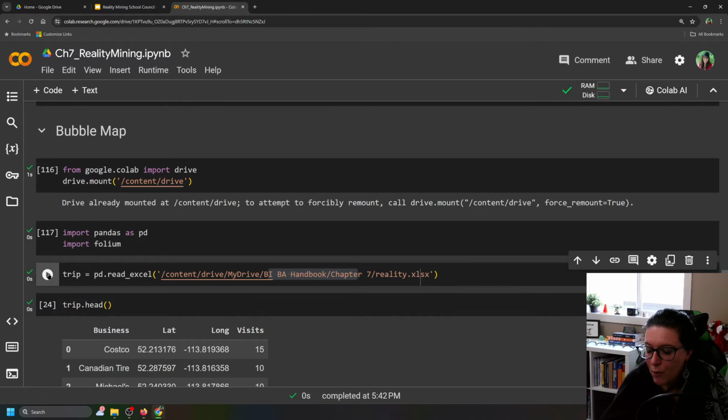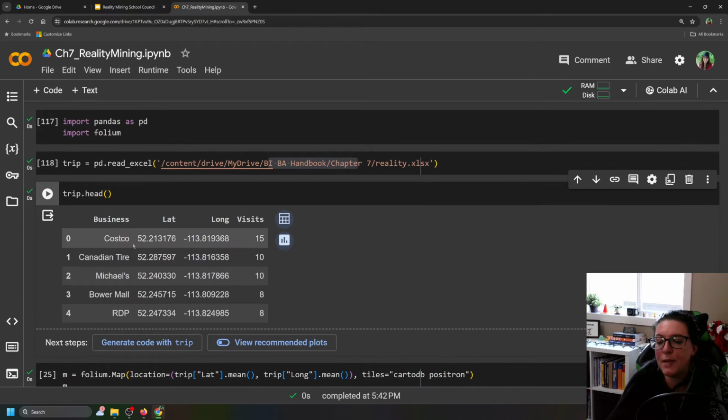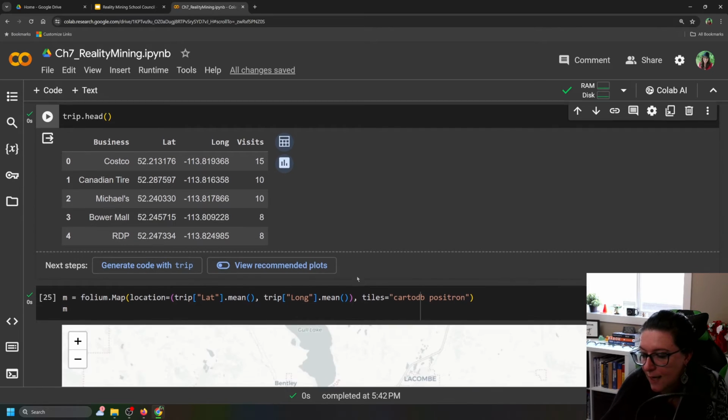All right, so we import our data, and if we just look at the first 5 rows of it, here's the business name, the latitude and the longitude, and then the number of people who went to those particular locations. Now we're going to create a bubble map, and the bubble map is going to have bigger bubbles for places where more people visit. So we can look at how many different places people go when we zoom out and look at all the bubbles. We can also see which areas are most frequented. So let's take a look.